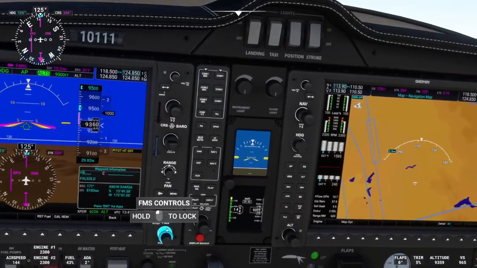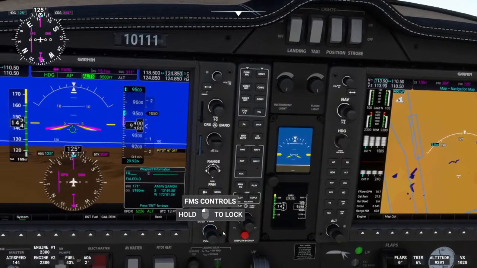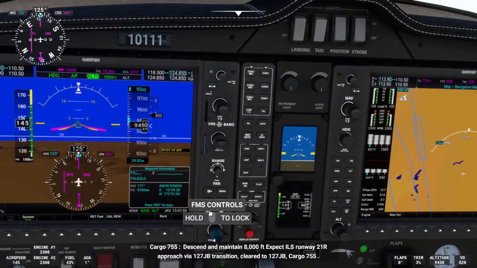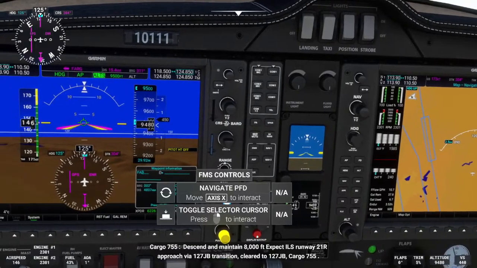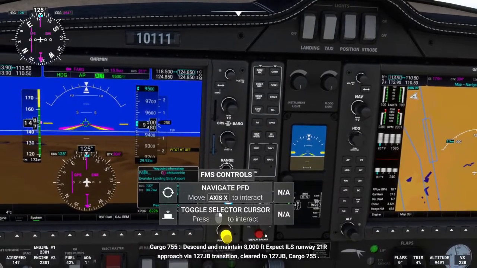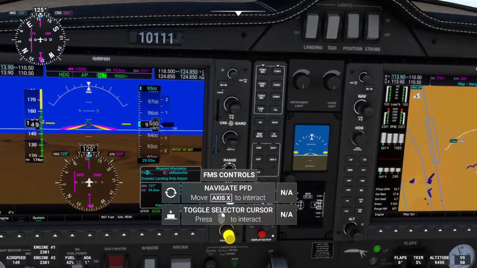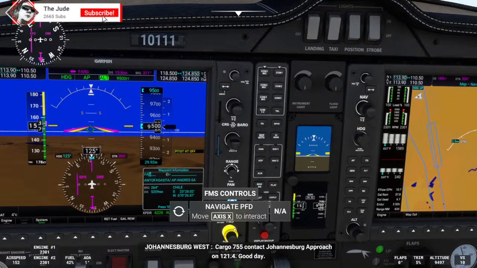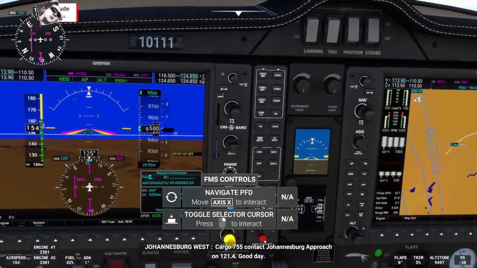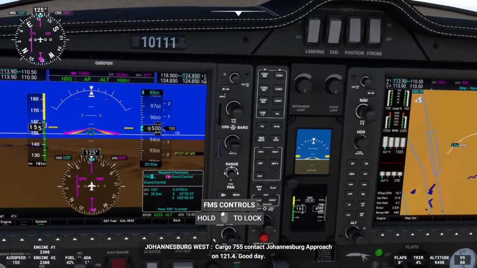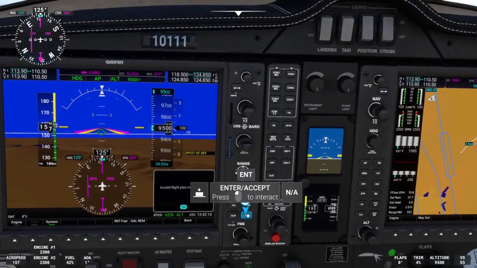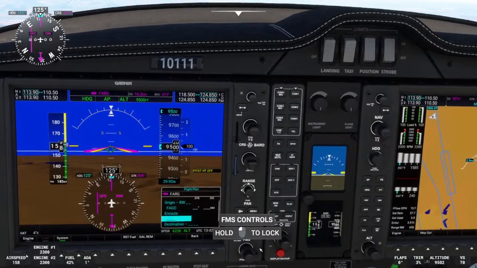Okay, so you got to turn the front dial to change the letters, and then the back dial moves you over a slot. F, A, G, C, Grand Central. Okay, press enter to accept. Invalid flight plan modification. Fantastic!